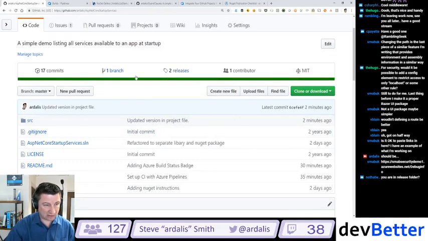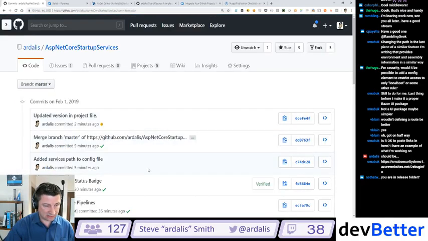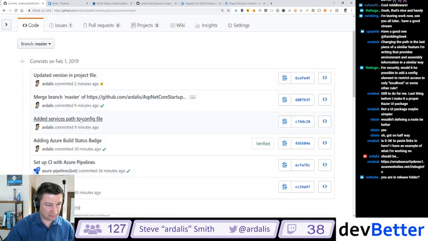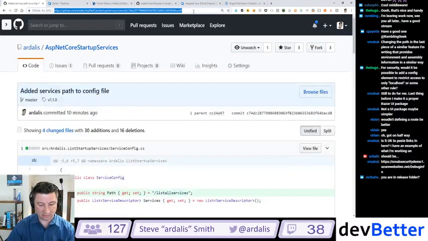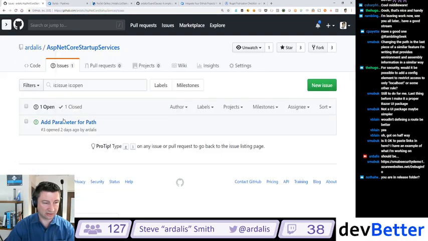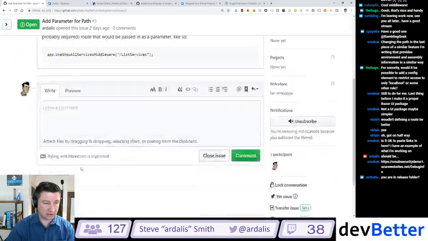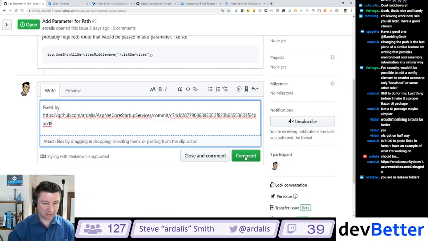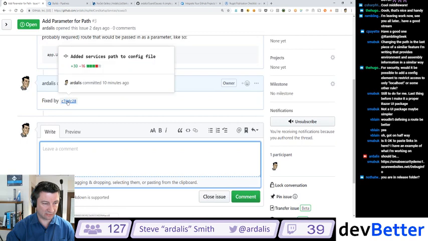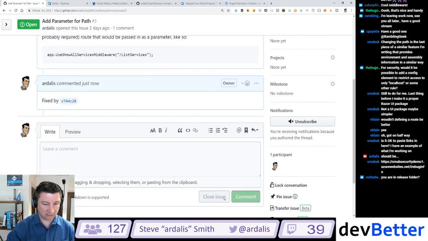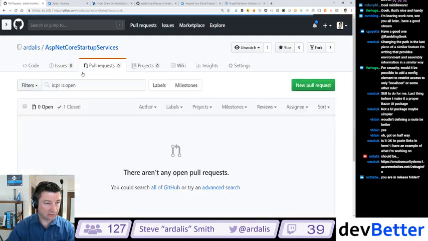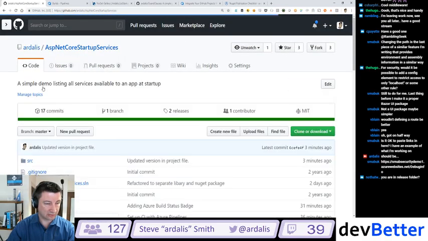So if I look at my commits, and I see that right around here I merged in the thing, I guess it was this one. So I can take that commit and copy it, just so I can come into this issue and say that we fixed this. Fixed by, and then paste that commit in and comment, and it'll convert that into one of these guys, which is nice, and we can close this issue. All right, so now I have 0 pull requests, 0 issues, code is done.